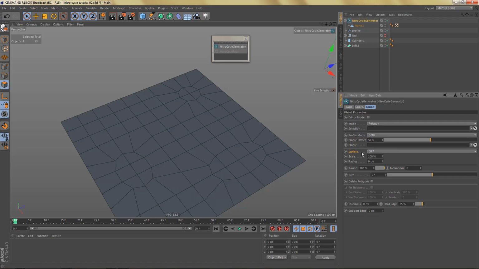The surface option allows us to define whether or not the selection will be adjusted to the surface. In this particular case we have a flat surface, so switching this from the default off to original or target, which is similar to what we could do with the Nitro Cycle tool, will have no effect whatsoever in this case. If you're working with curved surfaces, target will probably be the option you want to use.